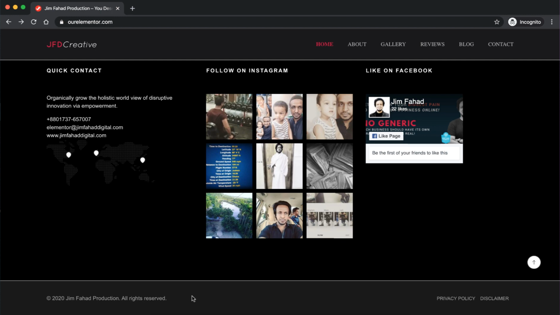On the left, here is some copyright text, and on the right, here are privacy policy and disclaimer page links. So if you are a business owner, you should have a privacy policy page, and if you are an affiliate marketer, you should have a disclaimer page on your website. So I will show you how you can create this kind of privacy policy and disclaimer pages.